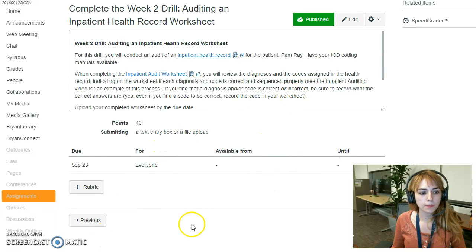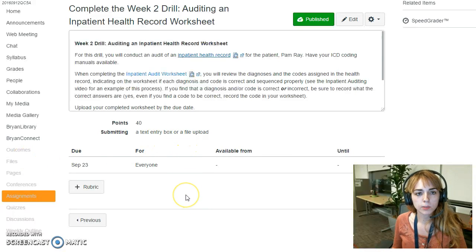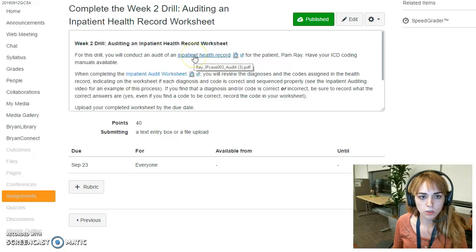Hey everybody. So I've gotten a couple questions about your week 2 drill, auditing an inpatient health record, and then you also have an auditing an outpatient health record one. What you need to do is open the inpatient health record.